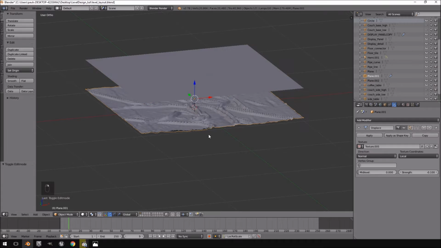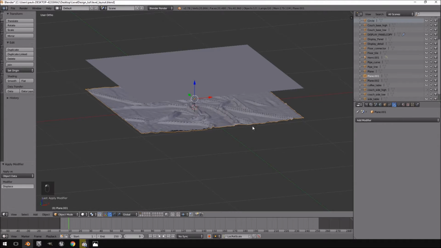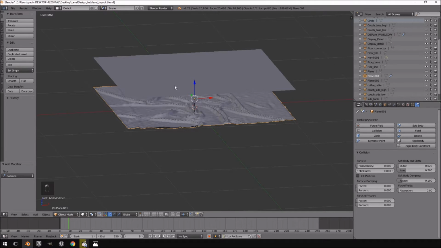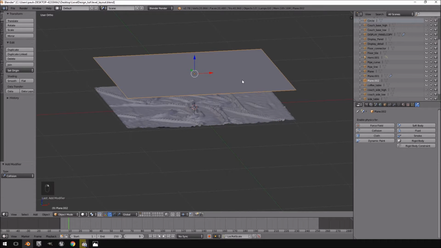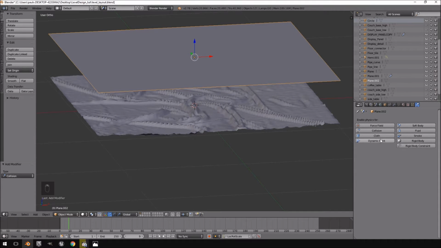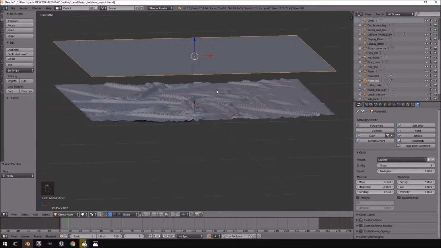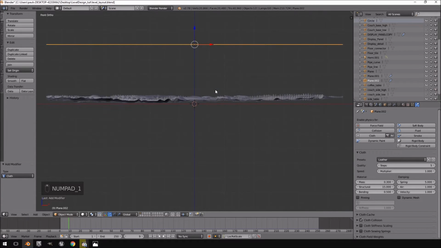I'm going to hit the bottom plane. I'm just going to hit apply on the displace modifier. I'm going to go over to physics and enable collision. And I'm not going to change any options. And then I'm going to click on my plane up here. I'm going to enable cloth physics. I'm going to keep it on default, and that should actually be all.